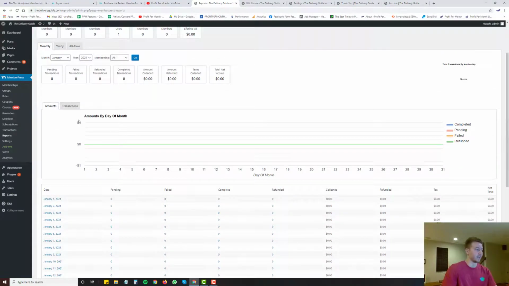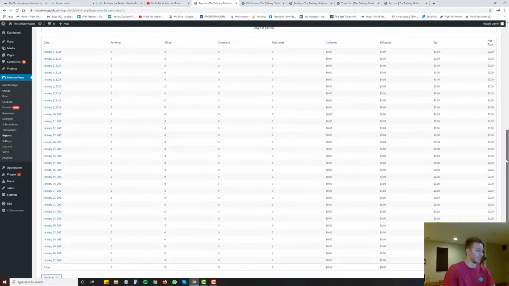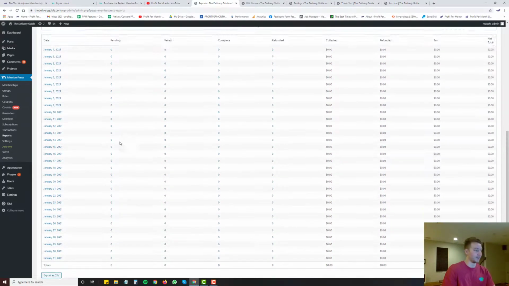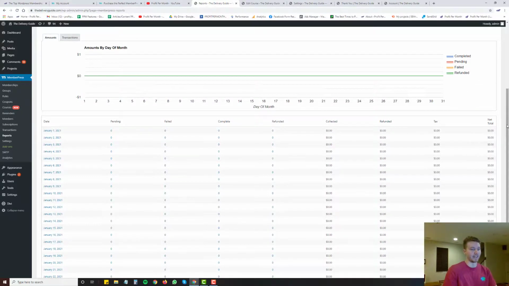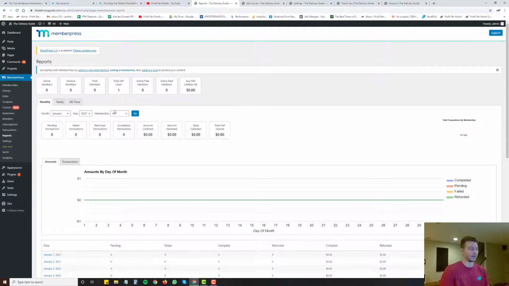You can see all of your payments by month. Right now we have no data in here, but you can also break that down per day and see how many payments you've had and the total amount of that for the whole month. So it lays it out pretty nicely here. You can see your total active members and your canceled and inactive members at a glance. So it's just a great way to gauge how your business is doing and how your sales are going.